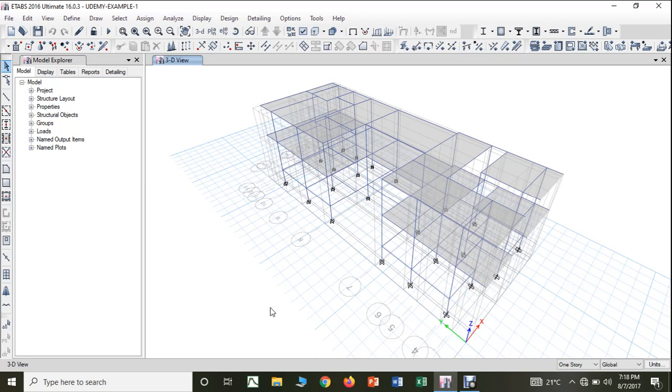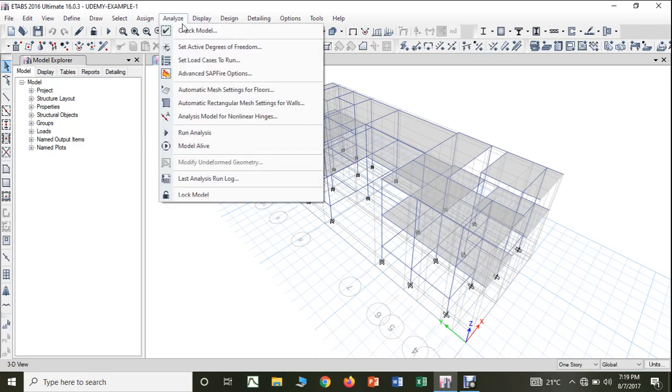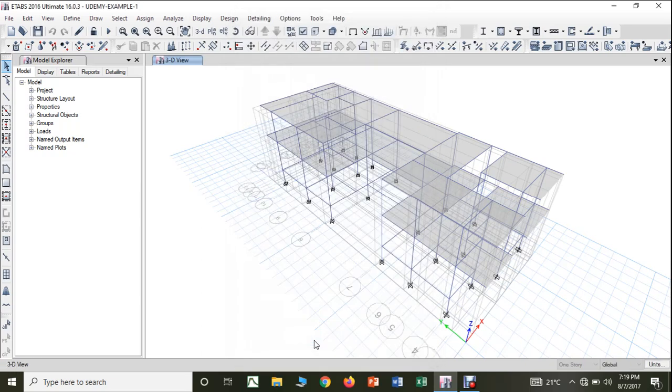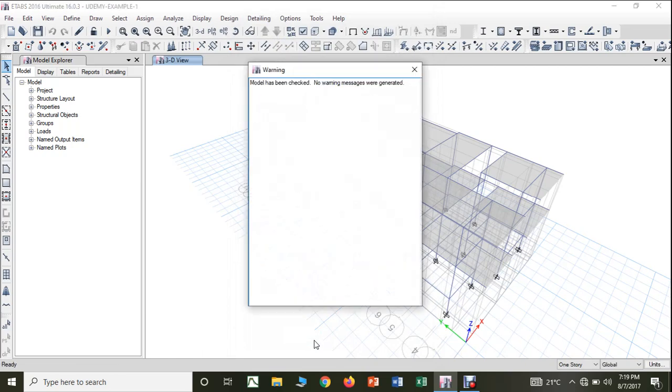So as I already told in the previous lecture, before we go to the analysis, we have to check the model, right? So first again today we will just check the model once. We will check for any overlappings in the frames, overlapping in the shells or any joint issues. Once the checking is done, if there are no errors, then it will give you no warnings. If any errors are there, then here it will be mentioned what type of error it is.